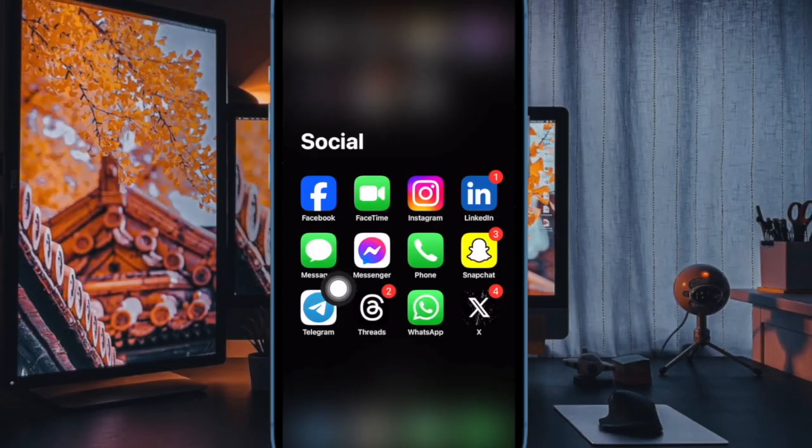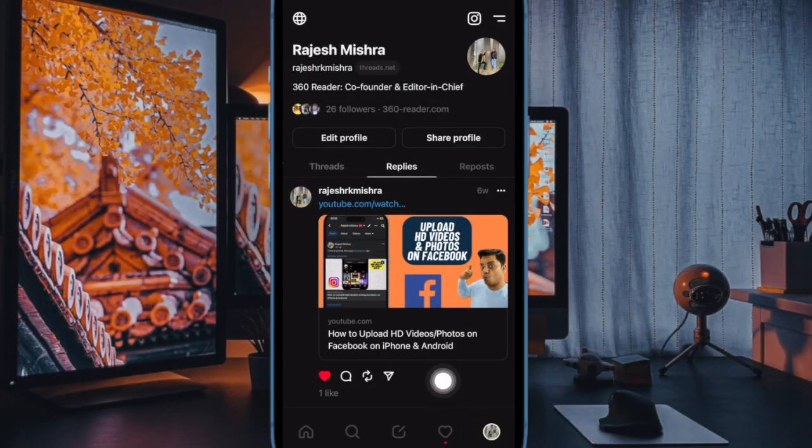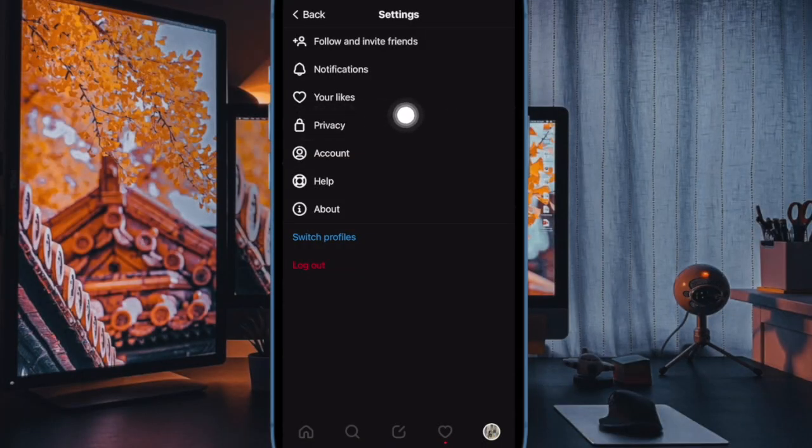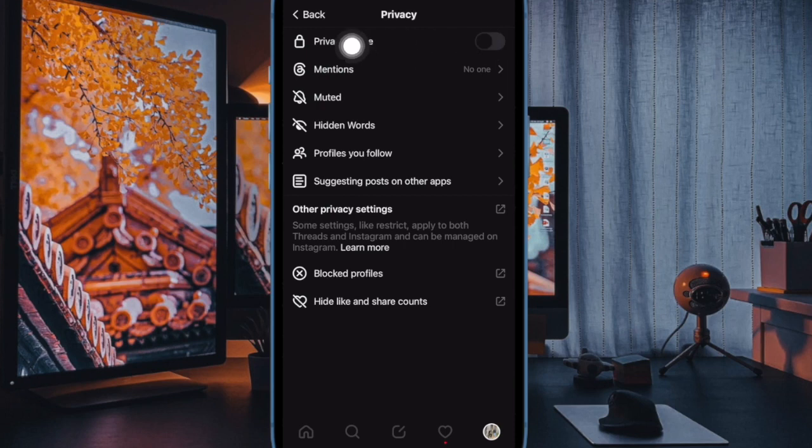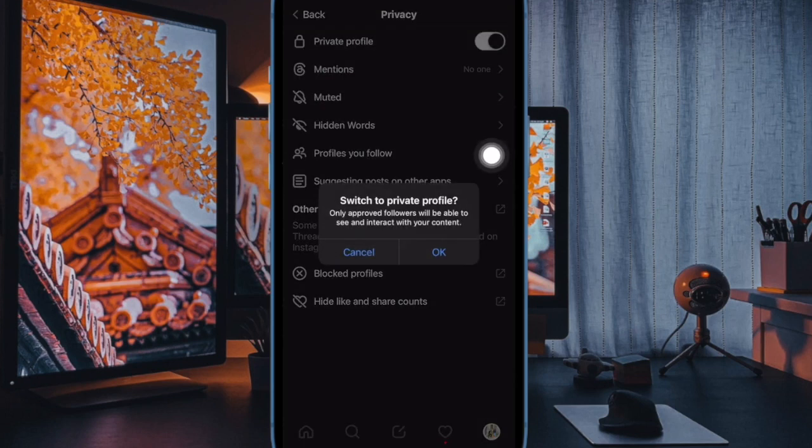First and foremost, open the Threads app on your iPhone or Android smartphone. Now tap on your profile at the bottom right corner of the user interface. Then tap on the menu button at the upper right corner of the user interface. Then choose Privacy to proceed. After that, turn on the toggle right next to Private account. You will now get a pop-up on the screen asking you to confirm the action. Make sure to tap on OK in the menu to confirm the action and you are good to go.